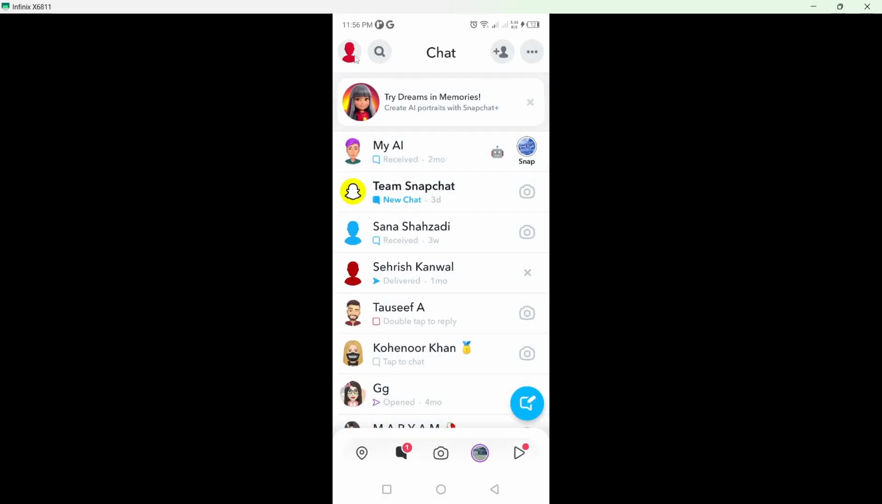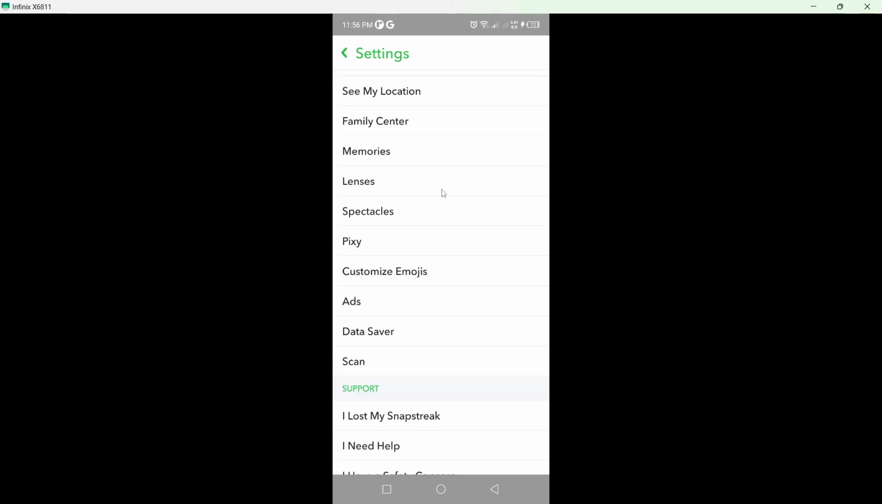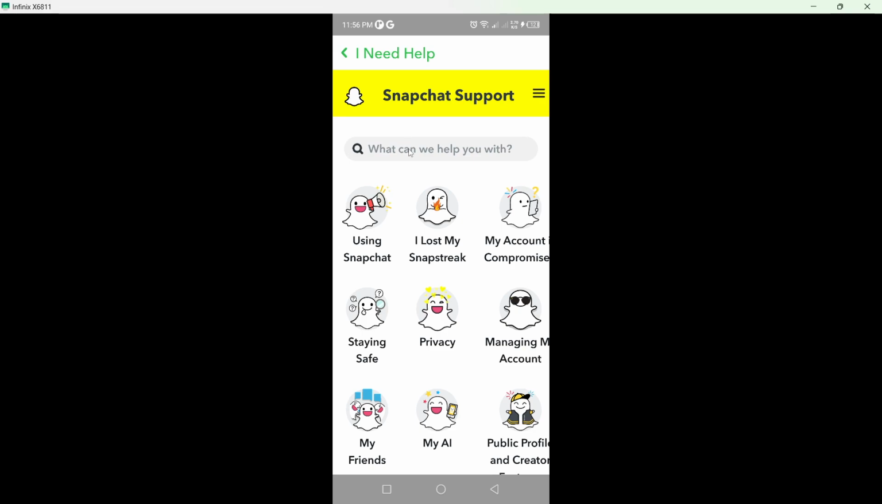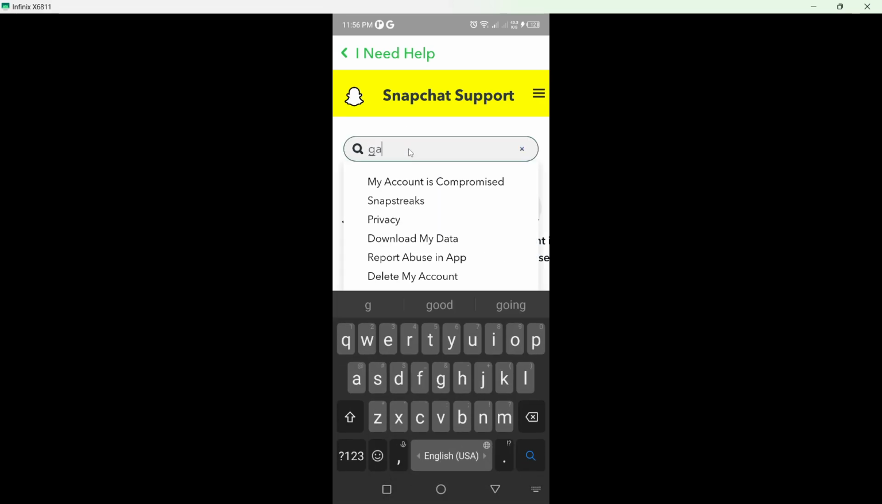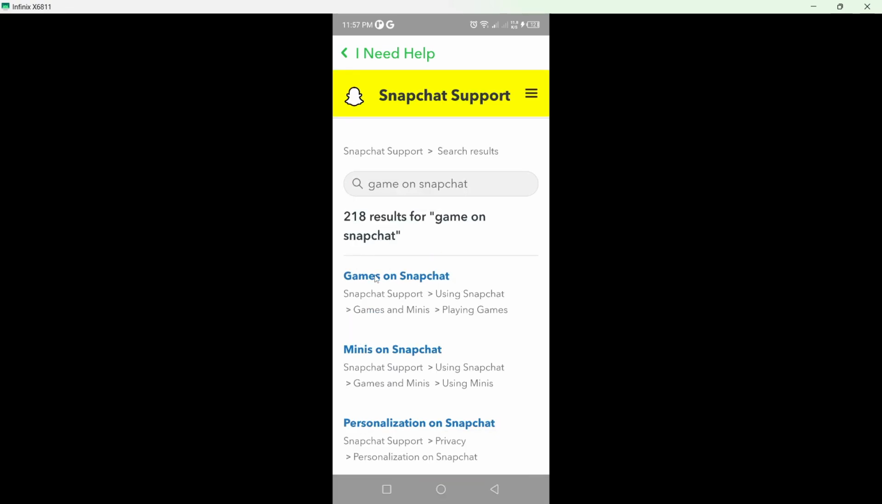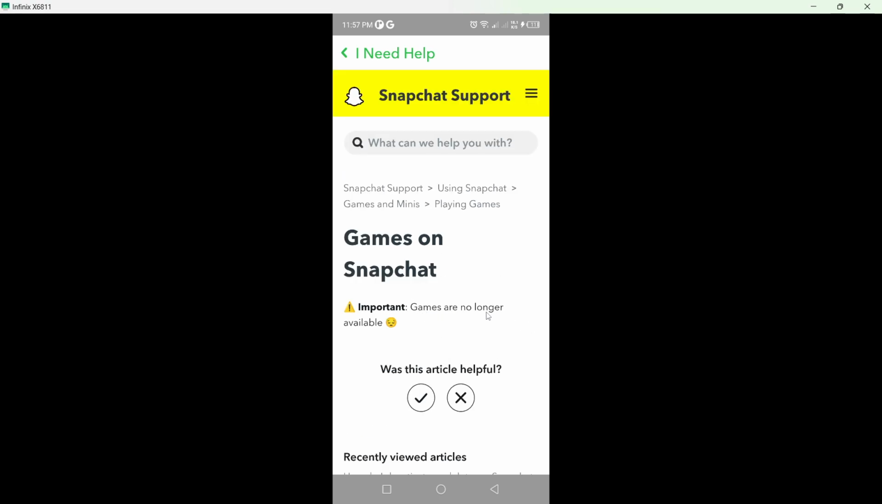So you simply need to go back, open your profile picture, click on the gear icon on the top right, scroll down and click on I need help. And here you need to search for game on Snapchat. So click on that, and here you can see that games are no longer available. So now it is not possible to play games on Snapchat.